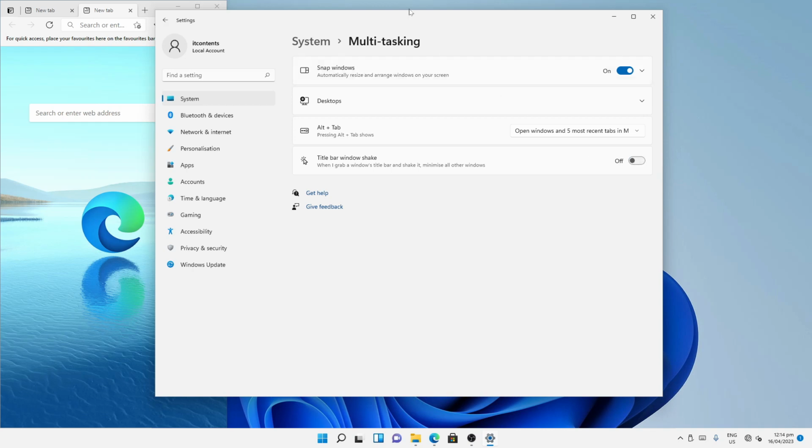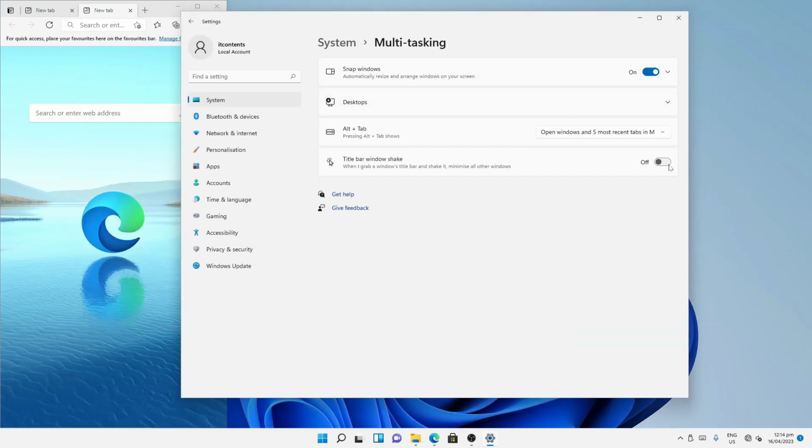If we disable this, when we try to shake again, nothing will happen. This feature is disabled by default, but on Windows 10 it's always active. So here you just need to enable it.